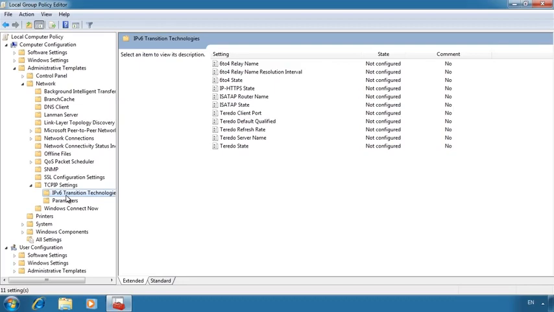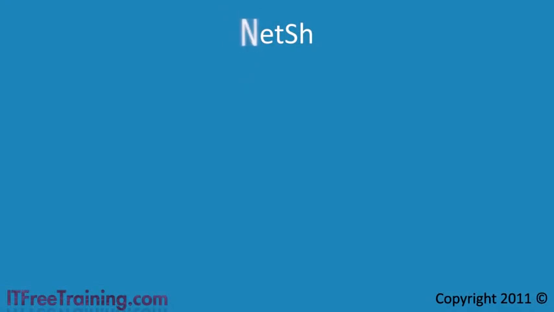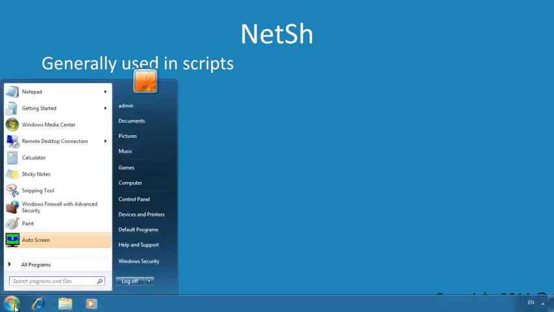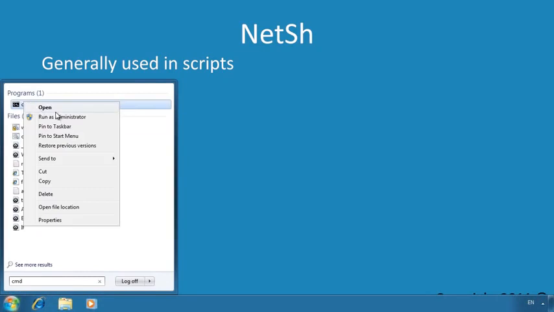Group policy is one way that you can configure DirectAccess. You can also configure DirectAccess using NetSH. Generally speaking, you will want to use NetSH in scripts or when you only have a few computers to configure. If you have a lot of computers to configure, you are best off using group policy. But NetSH can also be useful for troubleshooting. Just remember that if you use group policy, this will overwrite any settings configured with NetSH. To use NetSH, first open a command prompt with administrator rights.